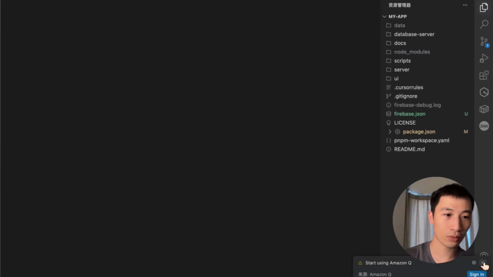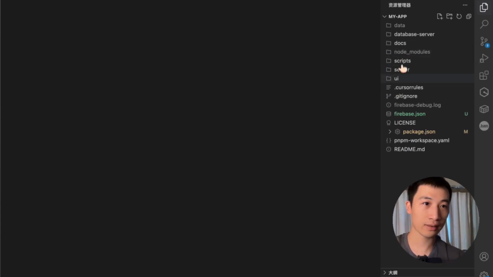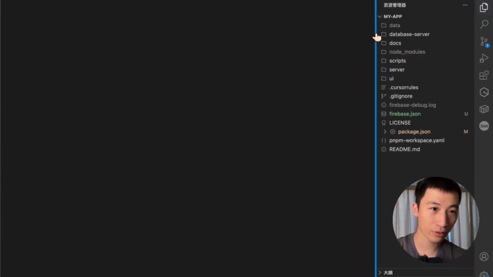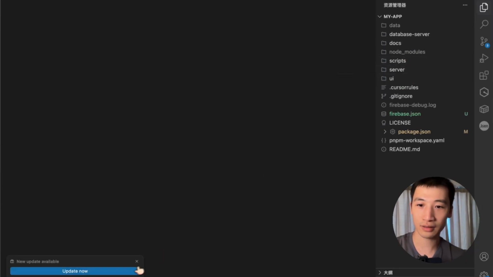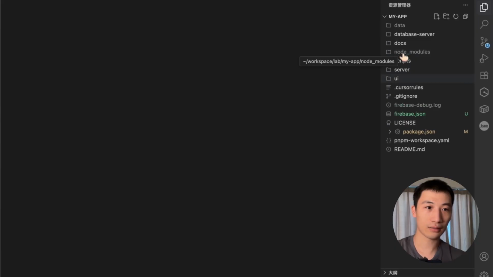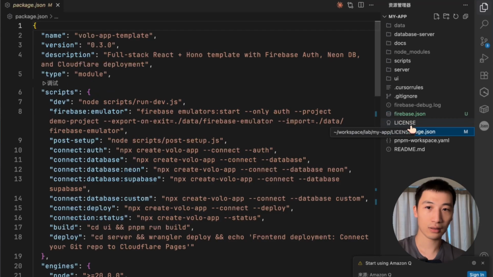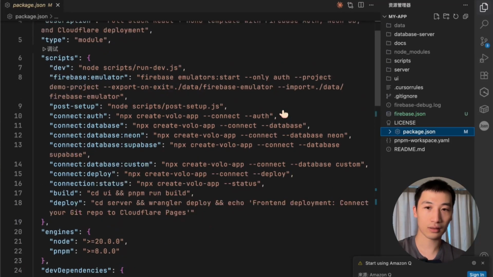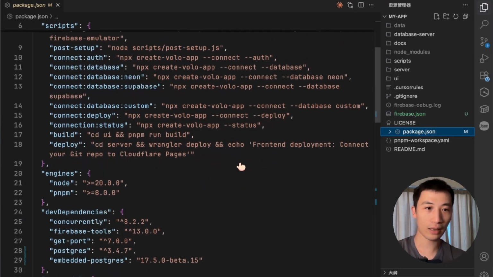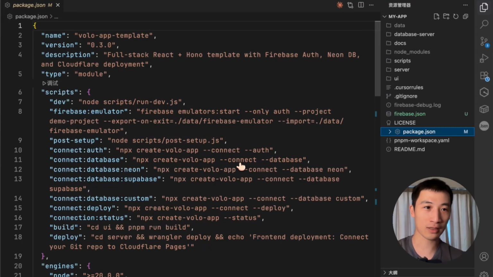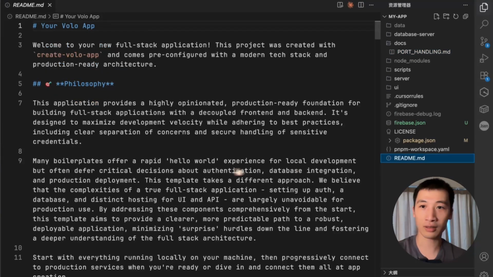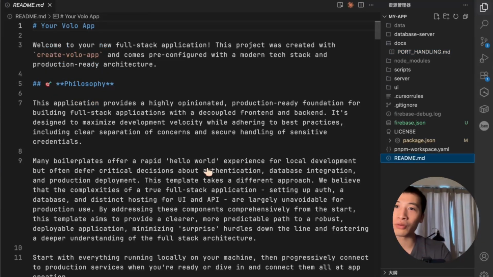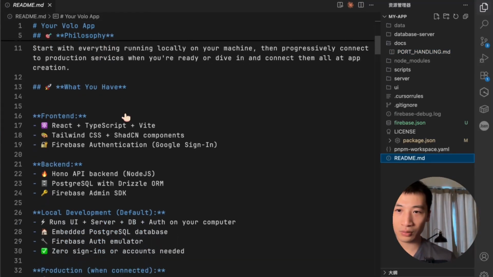And what we can see in this app, we have a lot of folders, right? Our cursor can update. Yeah, let's just open. Okay, you're looking at the file structure of your app. What would you like to do with it? Now I'm trying to figure out what the project structure is. We have docs, port handling. Okay, here's the README file. Velo app. Okay, what do you have?